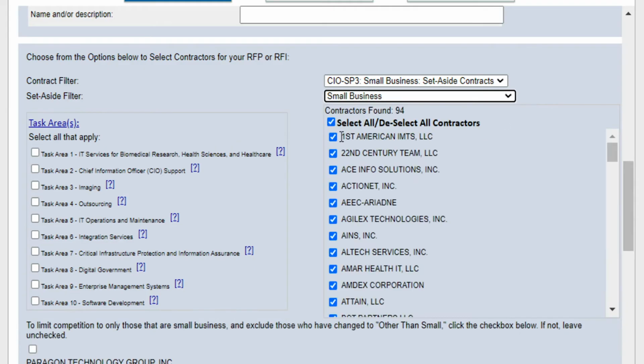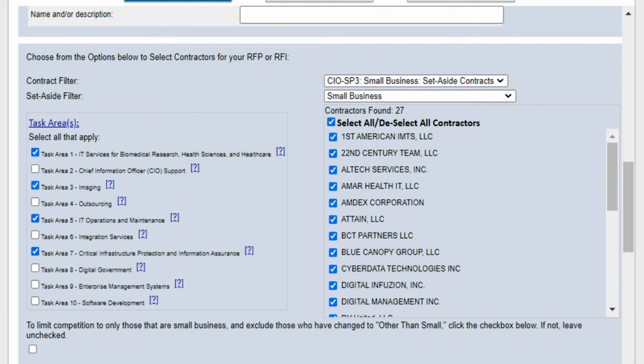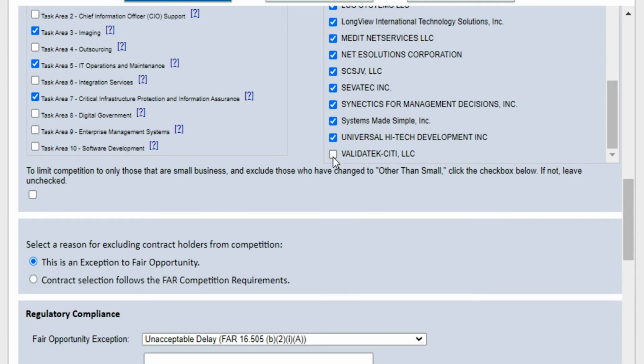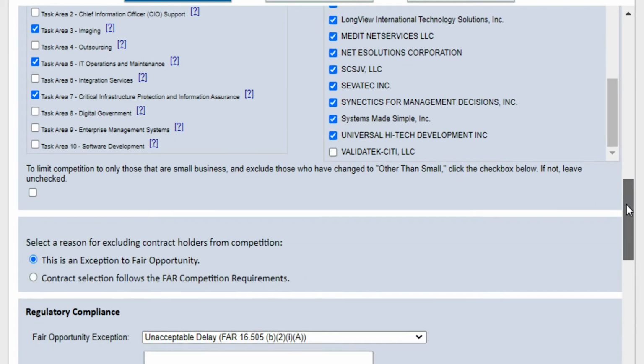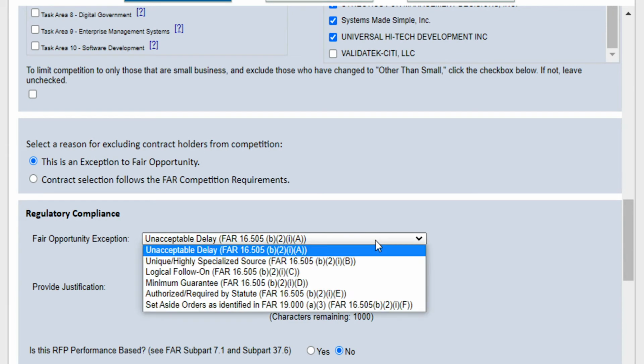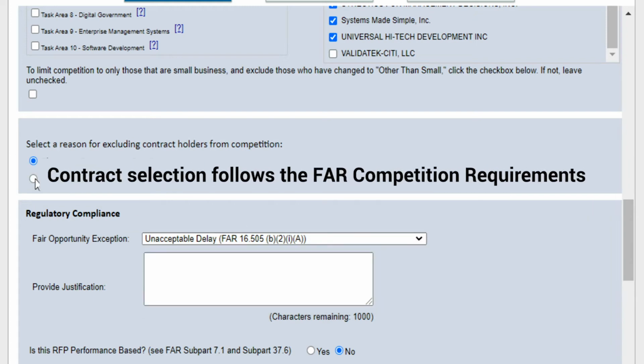Next, select all task areas that apply to your requirement. As you select the task areas, the eligible contract holders will display under Contractors Found. If you uncheck one or more eligible contract holders from the list, you will be asked to select an exception to fair opportunity from the drop-down and enter your justification. Or you can choose Contract Selection follows the FAR competition requirements.